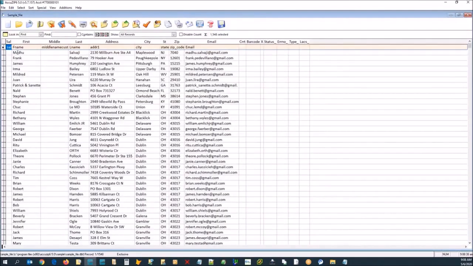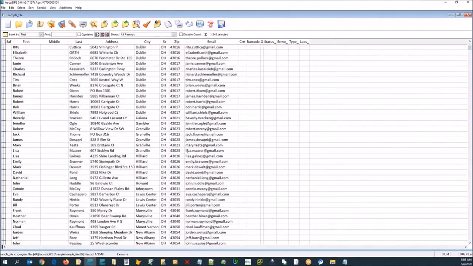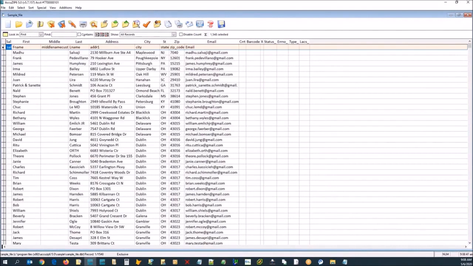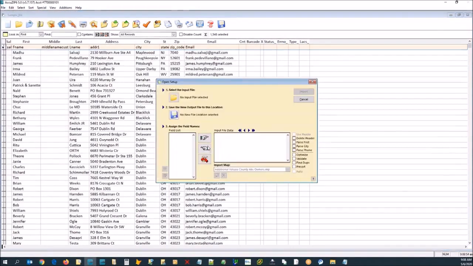So all I need to do now is bring in the list. And as you see, it just imported very quickly into AccuZIP. There's 1,500 records. It imported in less than a second. It was in. Now, this is a pretty nice, clean list. You don't always get the list to look like that.